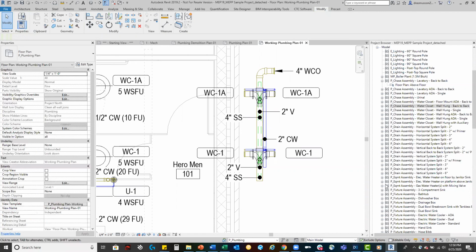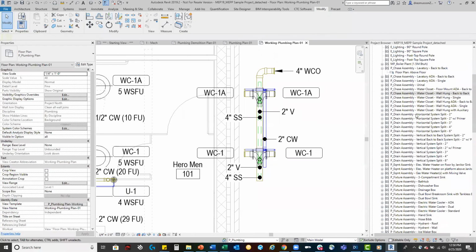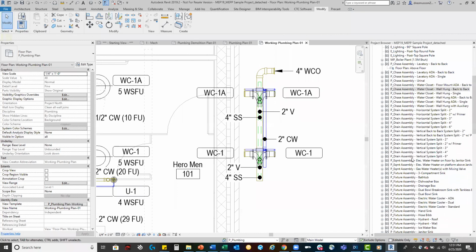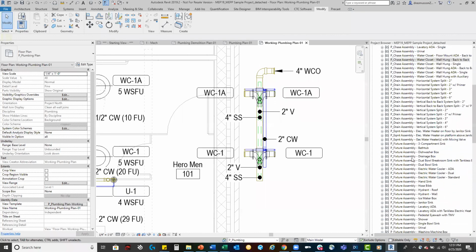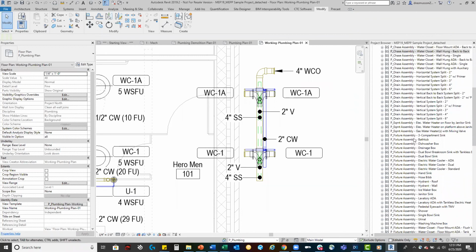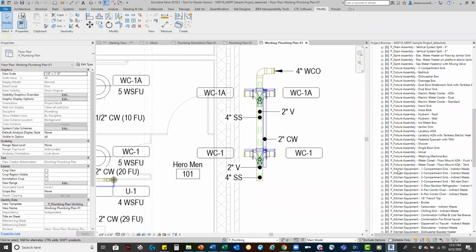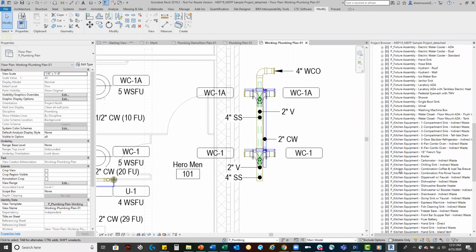You'll notice here as we scroll down that we have drain assemblies for floor drains for different sizes, both vertical and horizontal configurations, equipment assemblies for water heaters, fixture assemblies for when a chase is not in play, kitchen equipment.